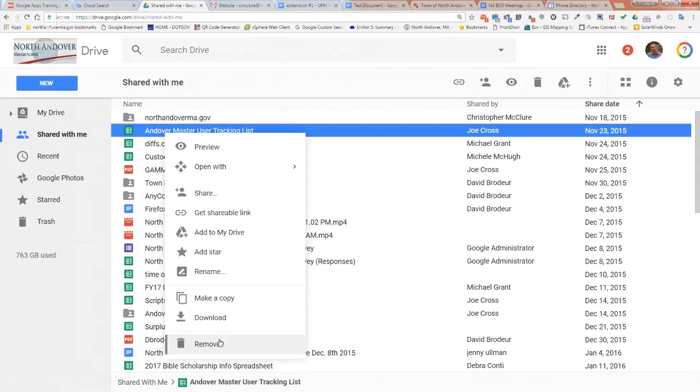Or what I can say is I want to add that to my drive. Now it stays in the shared with me folder, but it also basically moves a shortcut to my drive. So now if I'm syncing with my computer, or if I'm searching my drive, it'll be there with my stuff. I can organize it.